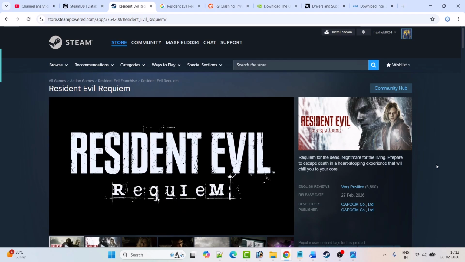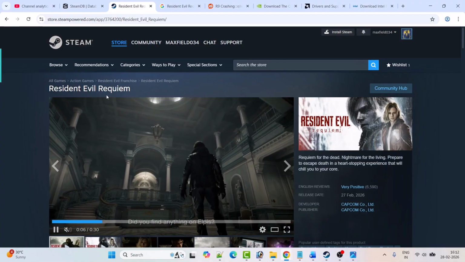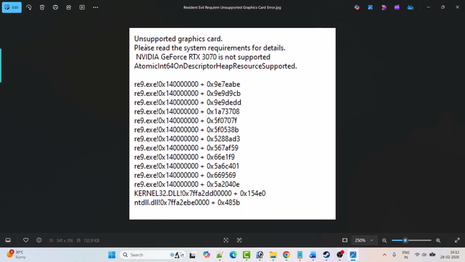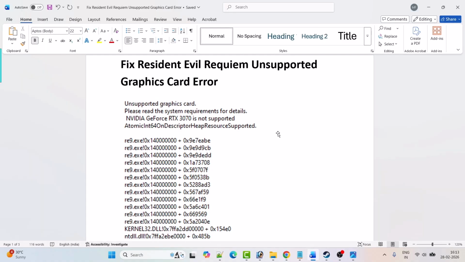In this video tutorial, I will show you the Resident Evil Requiem error, and the error is unsupported graphics card. So if you're getting this unsupported graphics card error in the Resident Evil Requiem game, then follow the fix. Well, the fix is very easy and simple.